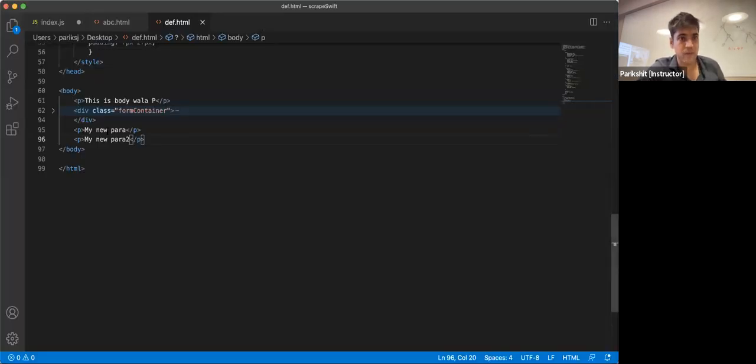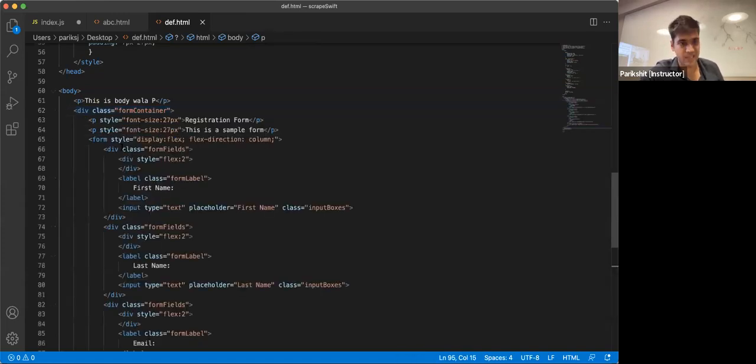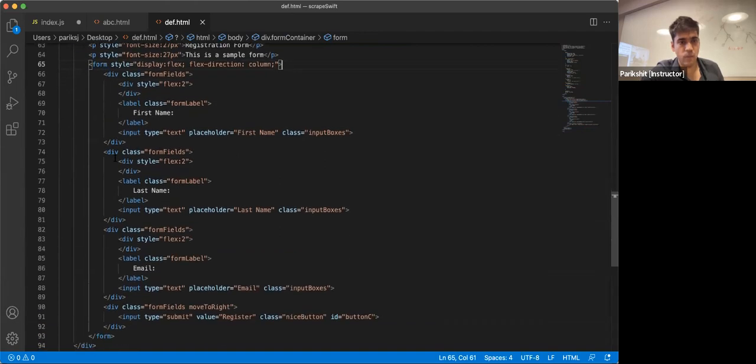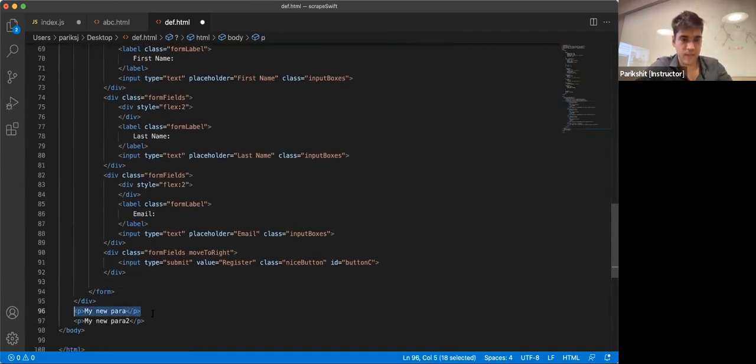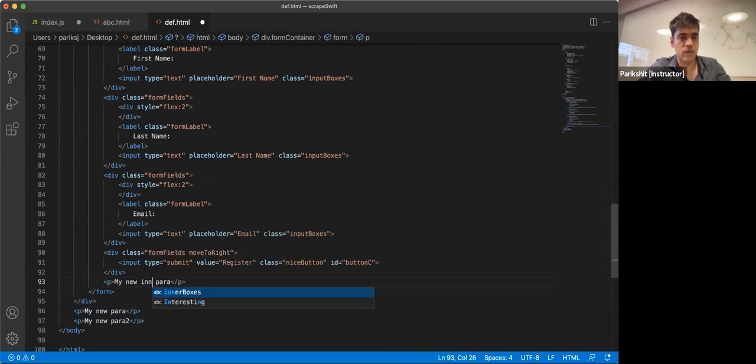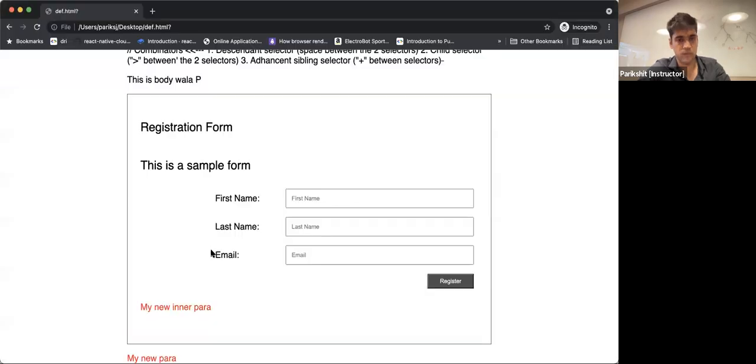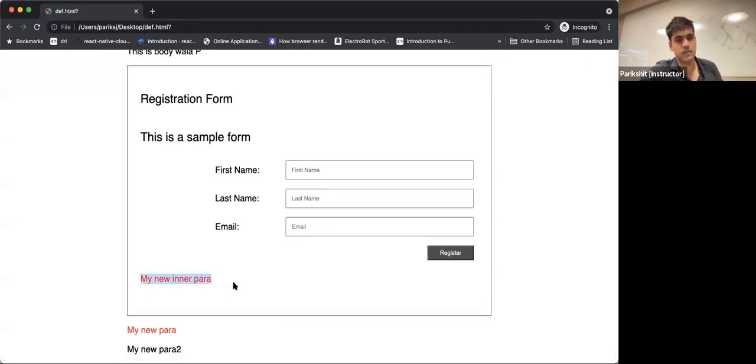This is happening because any p that is coming after div gets selected. So what was in your body? A div. Any p that comes after the div will get selected. Now look at this. This is a form style, and in the form style there are many divs. This is also a div. What happens if I place an inner para here? My new inner para. Reload. This guy also gets red color.